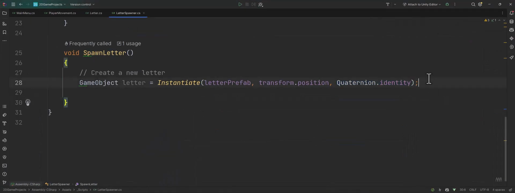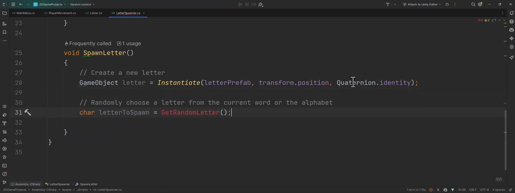All right, so what I want to do is randomly choose a letter from that word example. I'm going to randomly choose a letter from the current word or alphabet. What's nice about the alphabet is that we can use it for power-ups if we want to use a different letter or something. But we're creating a character. This is just storing a character that's going to be pulled from this getRandomLetter method. So let's go ahead and create that random method.